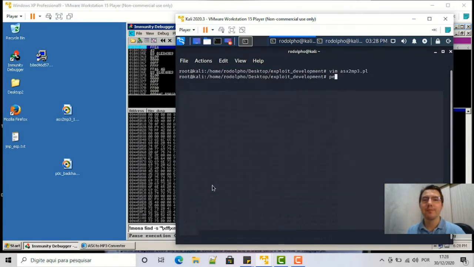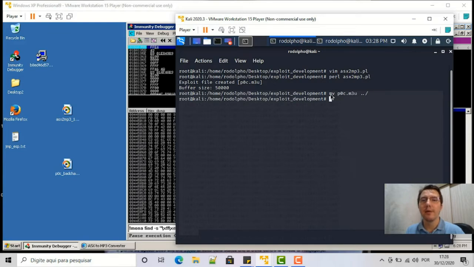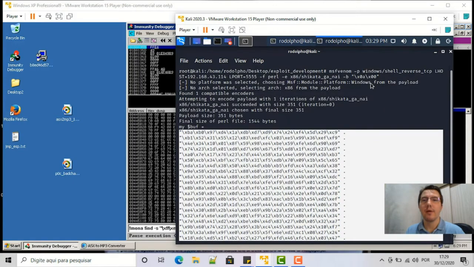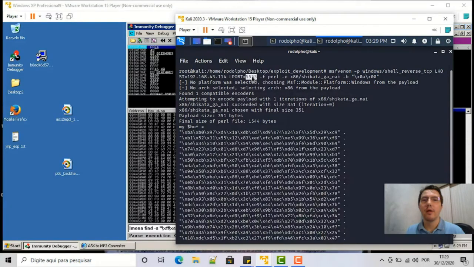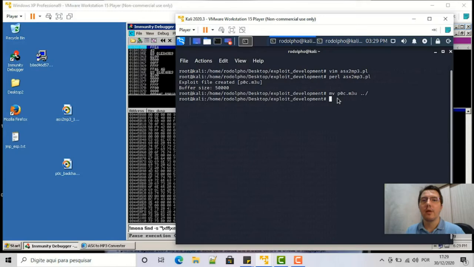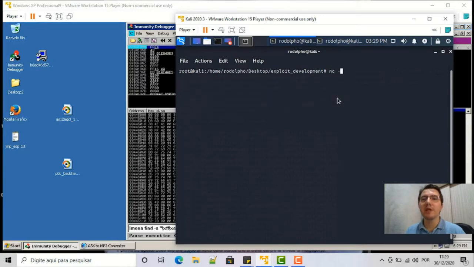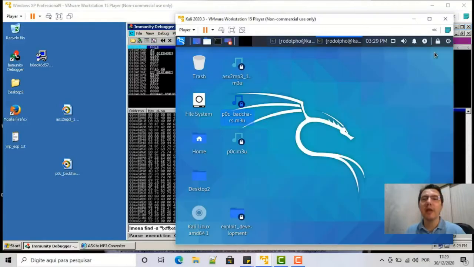Let's save the file. Compile our exploit code. We have the output POC file. The POC file is the output of our shellcode. Let's move the POC file to the desktop. Now let's put netcat to listen on port 5555. For this, type nc -lnvp 5555. Let's copy our compiled exploit code, the POC file, to the victim VM.